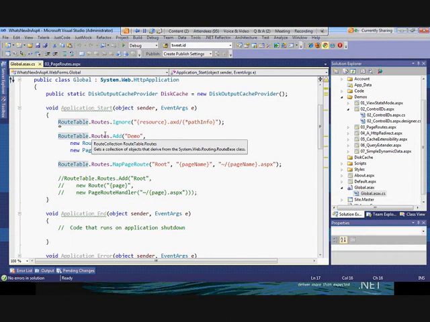So in this case, I know that requests for web resources.axd files, I want to completely ignore and not process through my routing rules. So I'm going to go ahead and say RouteTable.Routes.Ignore, and then ignore all of my resource requests. If you're not familiar with the way ASP.NET routing works, it processes the rules from the top down. So it's a case where the first rule that matches wins.